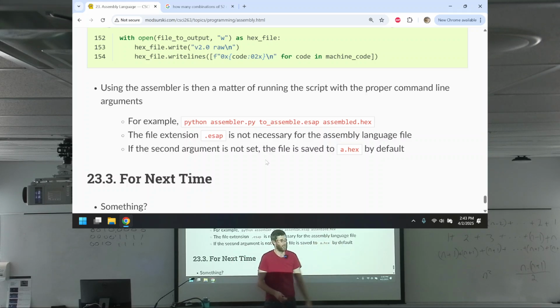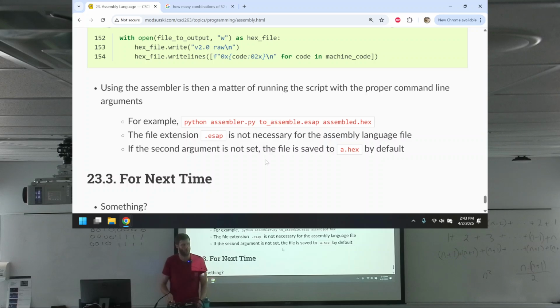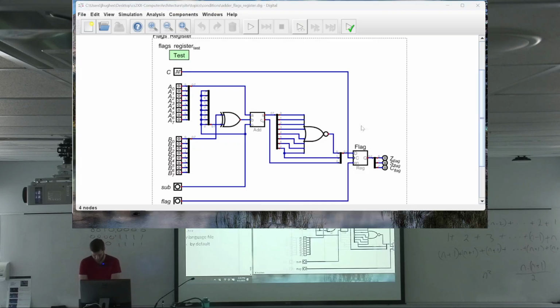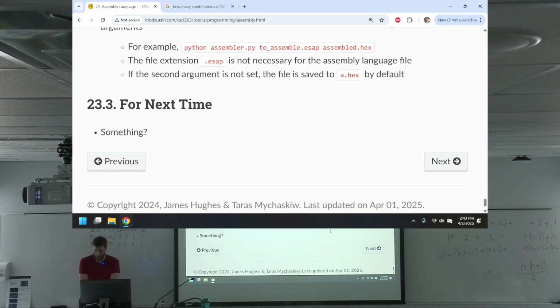And I save it to a hex file. Again, it doesn't really matter if it's a hex file. Digital will, I think, load it up anyways as long as it's formatted correctly. But I'm using the file extensions nicely here. Any questions about this assembler? So now all I have to do, if I have a text file that I've called .esap, and I type in my assembly, I should be able to assemble it. Yeah. And it'll generate that hex file. Any questions about any of this? That's the assembler.